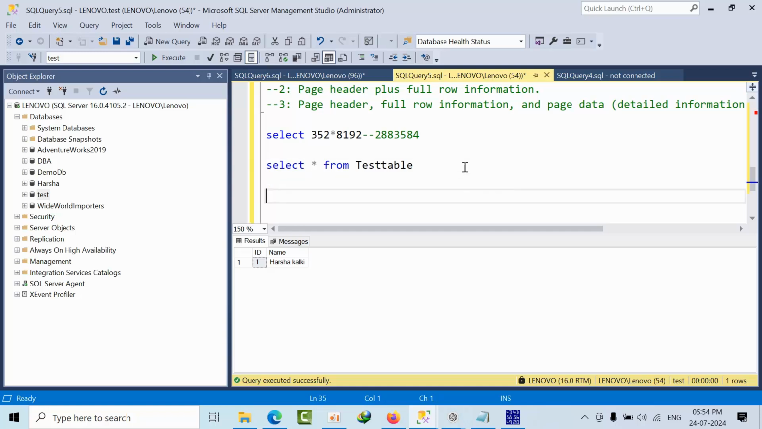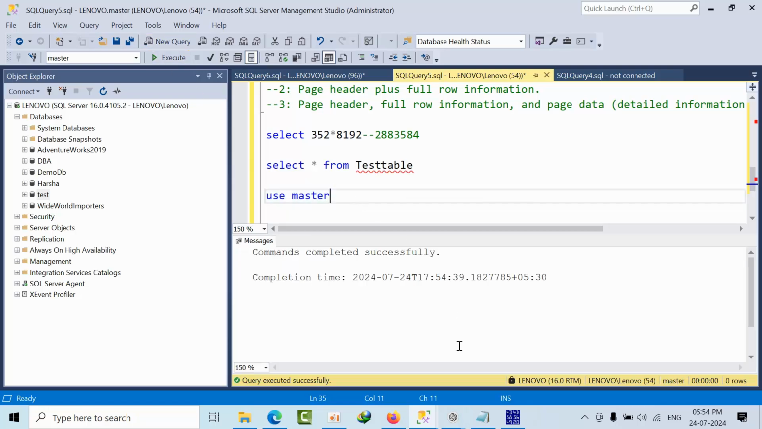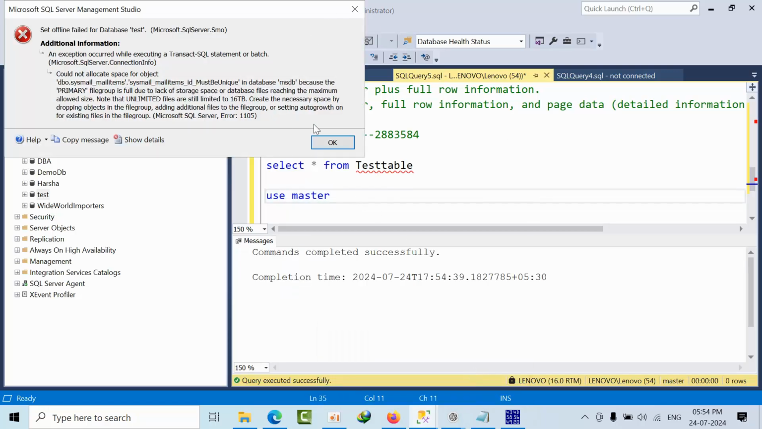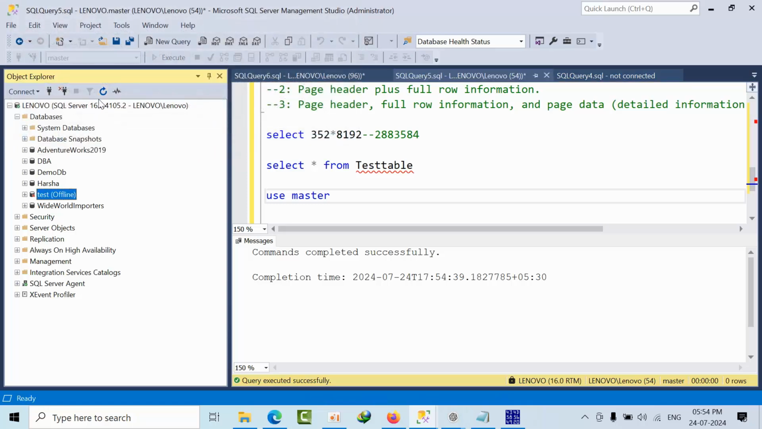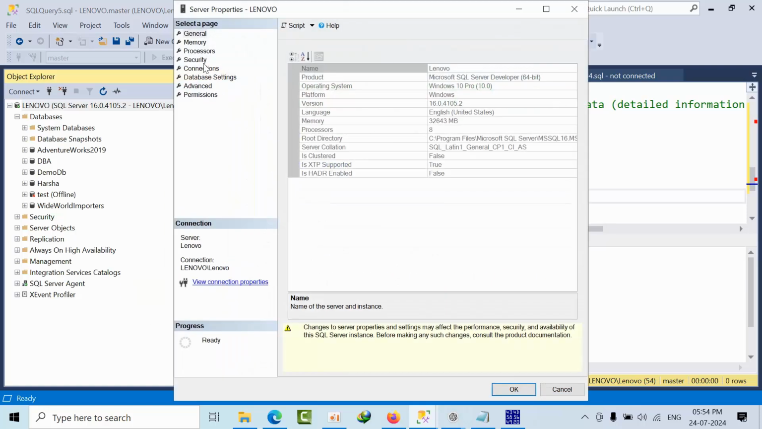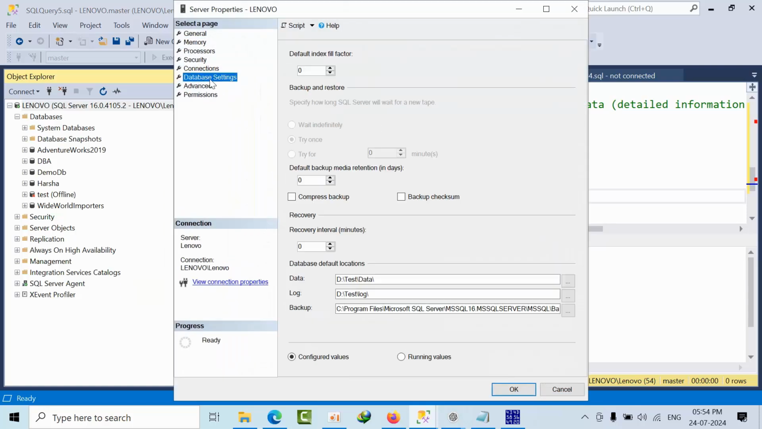Now before going to VC, you need to switch the mask to the master so that the connection will get removed. Yeah, it's gone offline. Okay, now what I need to do here is, by default, go to properties, go to database settings and just copy the data path.